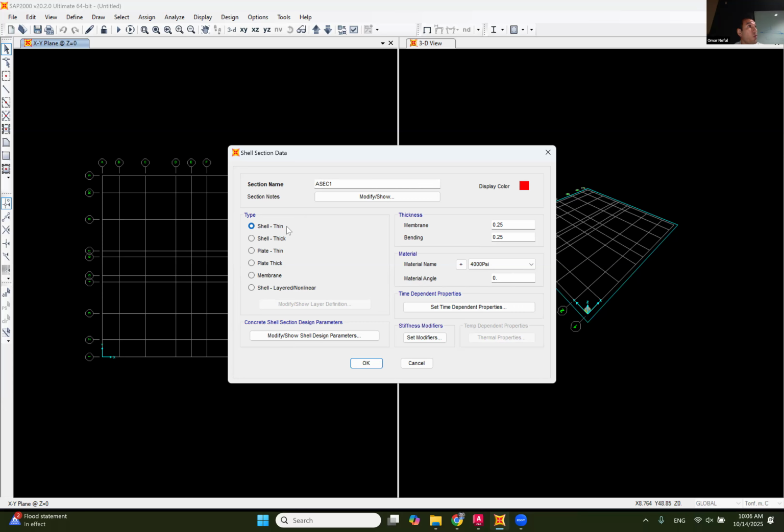Usually I'm going to go with shell thin because that's what we use with a flat slab system. If you have a foundation that is very thick, or the flat slab system is really thick, like more than 0.5 meter or something, I would go with shell thick. So I'm going to make a slab system of 30 centimeter. And by the way, if you name it slab 30 centimeter, you still have to change the membrane thickness and the bending thickness.